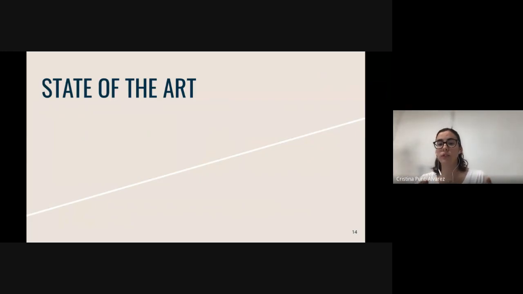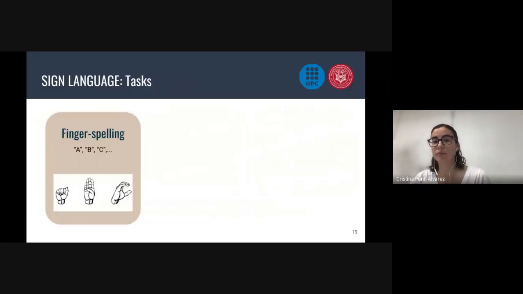So with all this information, we can now take a look into the current state of the art of all the work combining sign language and some type of virtual reality environment. Before that, I will explain that in sign language, there are mainly 3 different tasks. The first one would be finger spelling. Basically, it consists in trying to identify letters. So they would just go through the different letters.